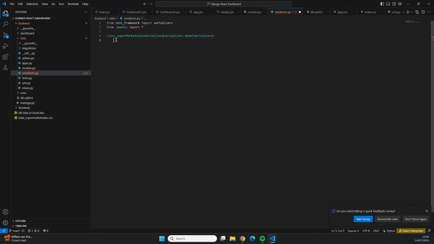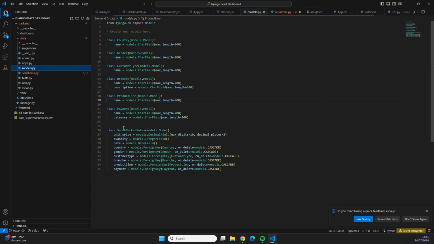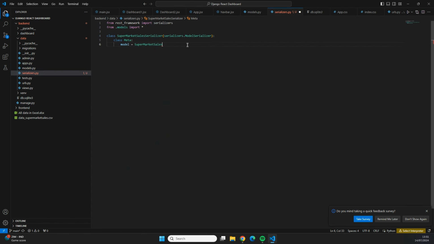Now, after that we've declared this class of the supermarket sales serializer, we need to define a few details in the class meta. Now, the first thing that it wants to know is from which model do we want to bring data from the backend to the frontend. And in our case, that is going to be from the model of supermarket sales. So we're going to put as a model the supermarket sales.